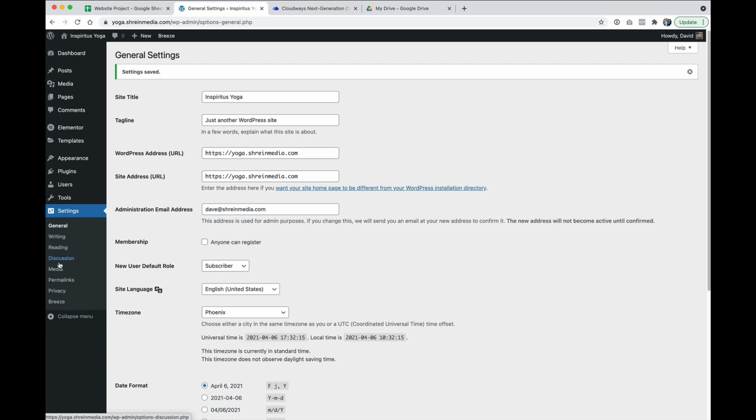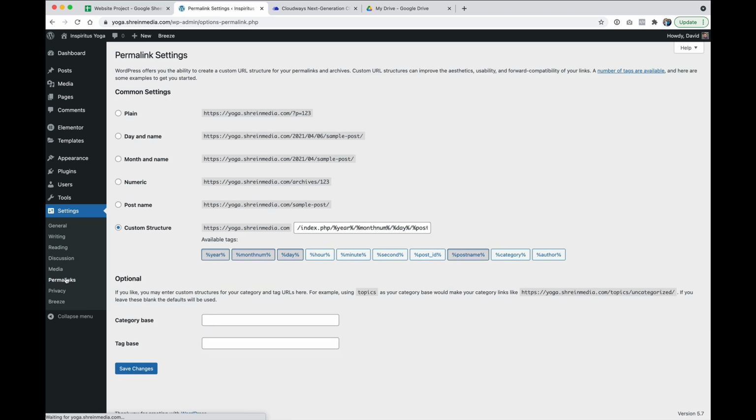There's sections in writing and reading and discussion and media, things that you'll maybe need to access, but the thing we're going to do right now to set up our site is go down to permalinks, and this is very important from an SEO perspective. Your permalinks may come in and it may say by month and name or by custom structure. You want to change your permalinks to post name. The reason why is it will remove all of the extra stuff that is not relevant for SEO and quite frankly makes your website URL a lot longer.